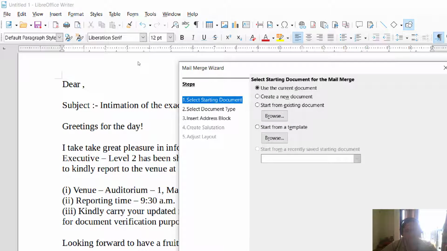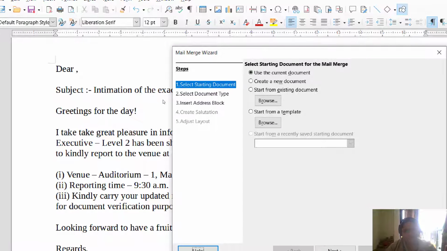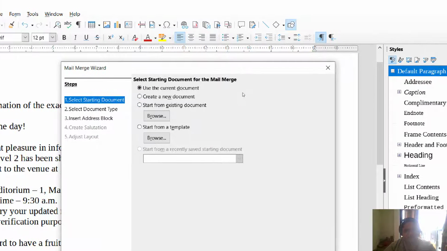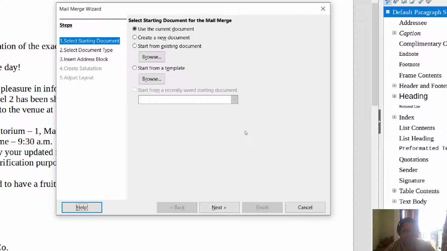As you can see on the left hand side, there are certain steps here. Like the first step is select the starting document, second step is select document type, insert address block, create salutation, adjust layout, and so many things. Now this mail merge feature contains a lot of things. We are not going to see all of those. Only the basic idea of mail merge should be clear. So we are at the first step over here. As you know, a wizard is a feature of any application which asks a few questions to you, and then it creates or inserts whatever is required according to your preference.